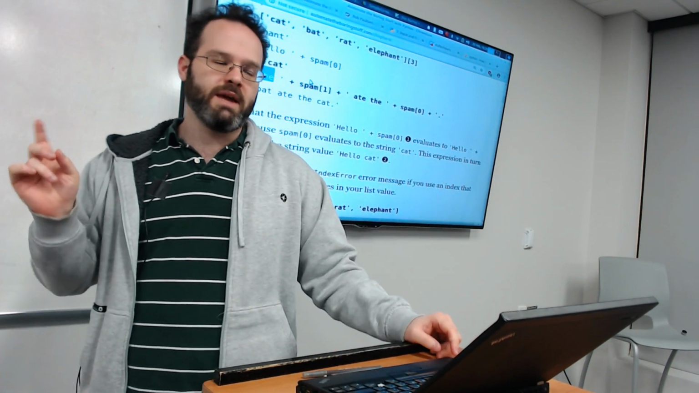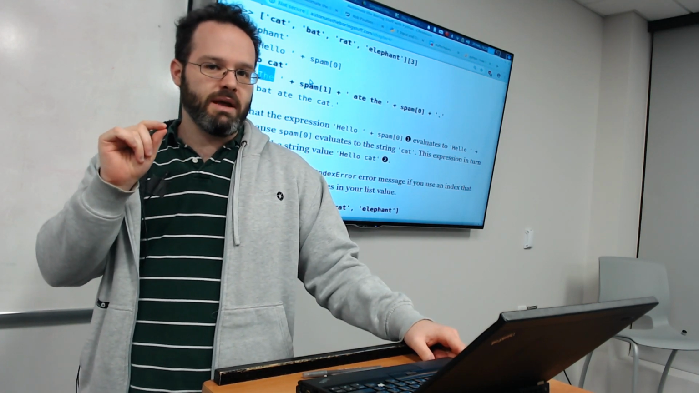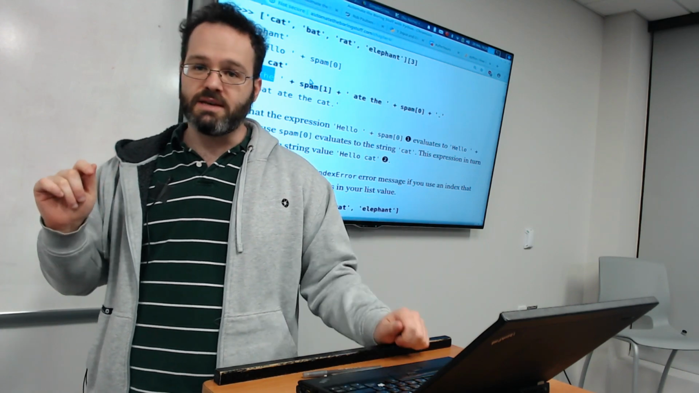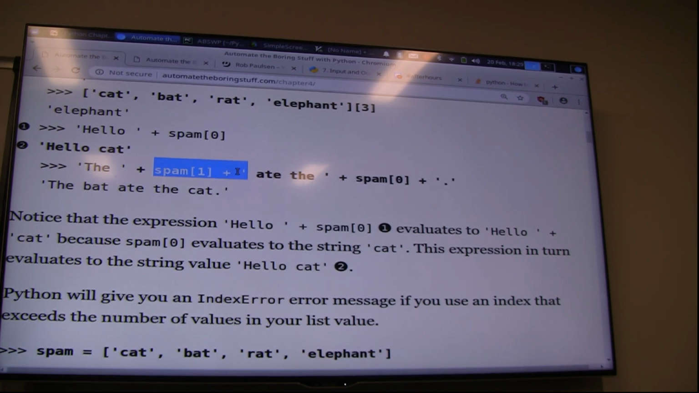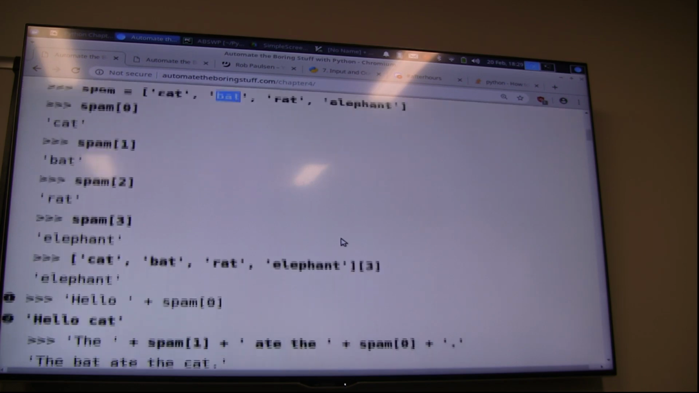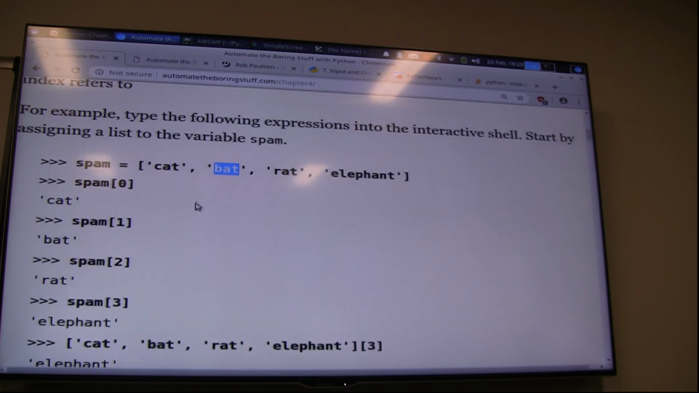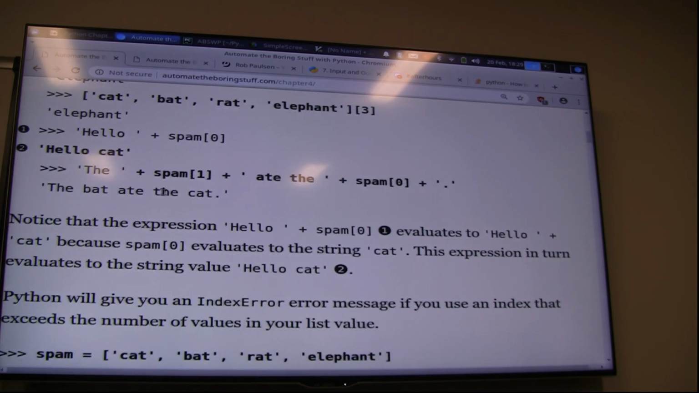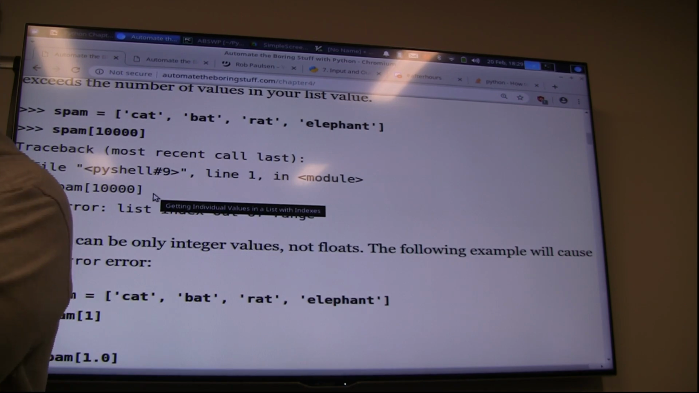Now, we go down and we say, okay, we can access each individual member of that list, right? Well, can we access those individual members at different times? Yes, you can. So here we have the string the, and we're adding to it what? Spam1. What is spam1? We come up here to spam, and what's spam1? Bat. So we have the bat plus ate the. Now what is the bat eating? It's eating the cat. The bat ate the cat. It's a great example. Wait till you see the one that I whipped up. Okay. So that's really all there is to that.